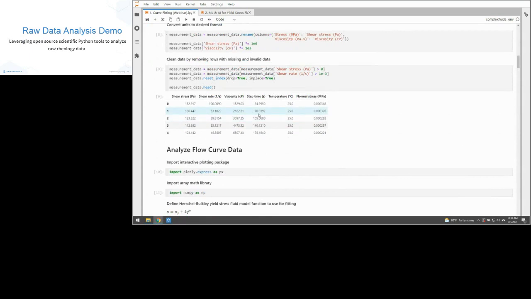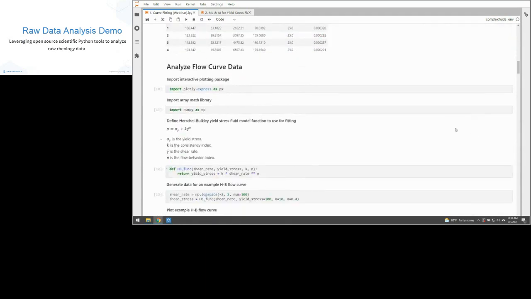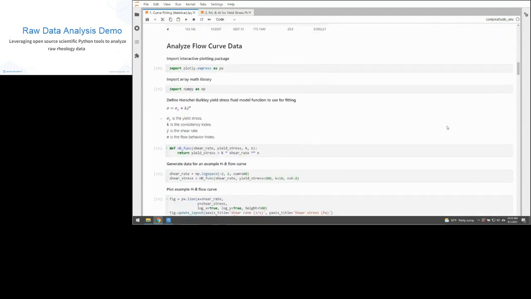So this is my raw data, after some light editing. I can then analyze that raw data, and I want to import here some very popular packages such as Plotly for creating interactive plots, and NumPy for doing array math.